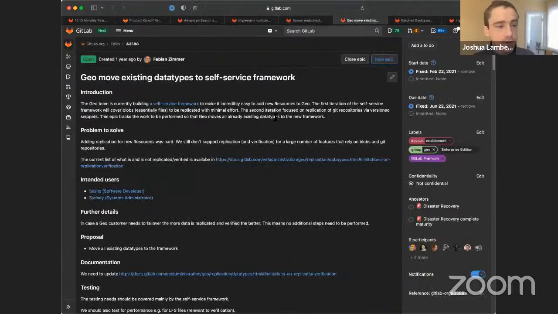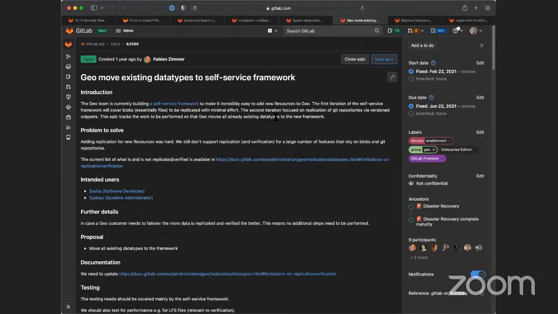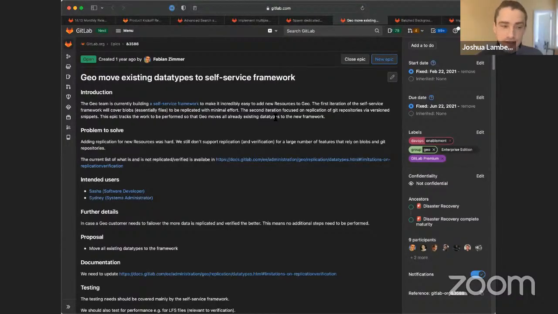From there, we are also continuing our journey to move all of our data types for Geo over to our self-service framework. This is a framework that has all the features for replication and verification, and it's all common, as opposed to the previous model of having one-off code for every single data type, which wasn't very scalable. And so we've got a lot of efficiency improvements out of moving to this framework, and we want to just continue to move all the data types over to it.